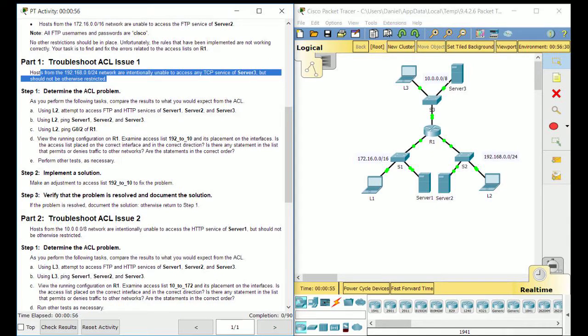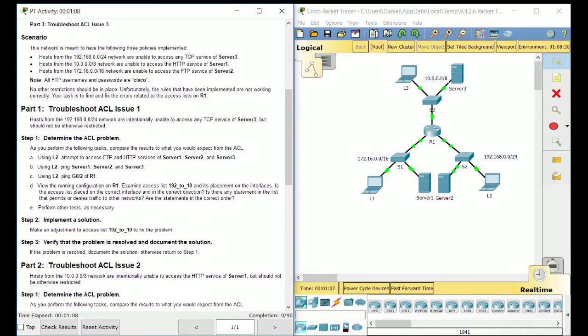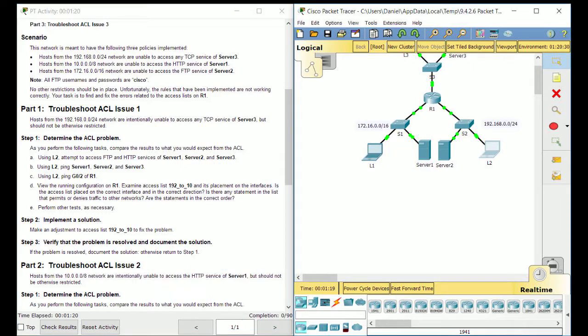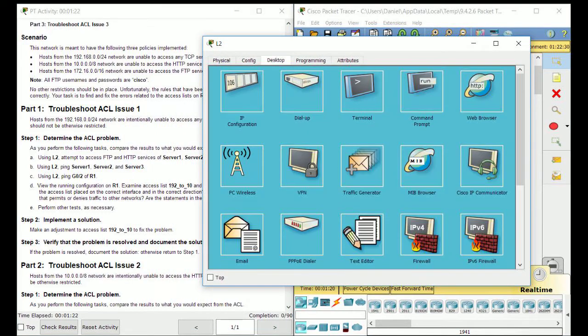Whenever you're looking to troubleshoot ACLs, always note what should and should not be working. In this case, hosts from the 192.168 network should not be able to access any TCP service. That would be both the www, or I guess the HTTP, and the FTP services of server 3, but it should be able to access the services of any other server. So let's go ahead and test that out.